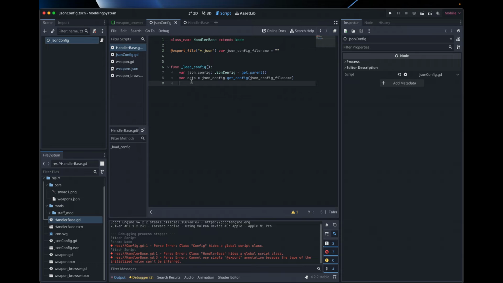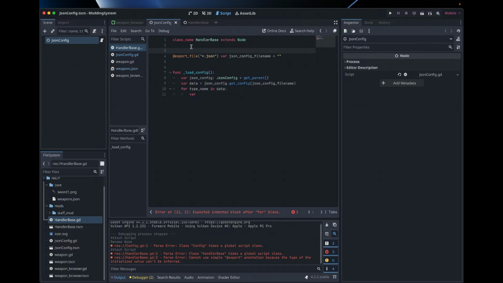Now we iterate over this data: for type in data, type name. Because when we iterate over a dictionary, we iterate over the keys of the dictionary. For every type name in data, we want to create a new, and now we actually need an export variable, object type.